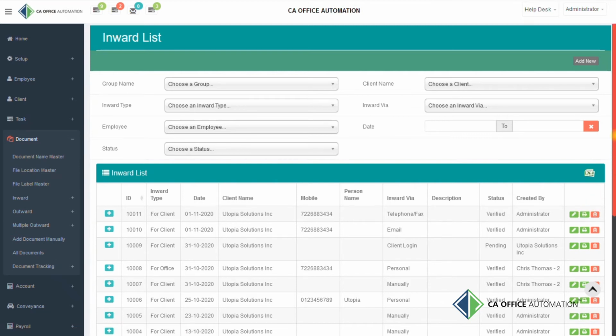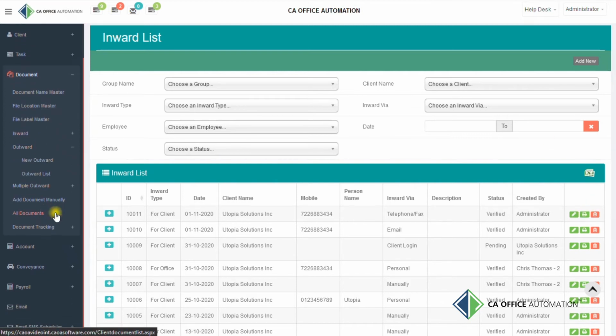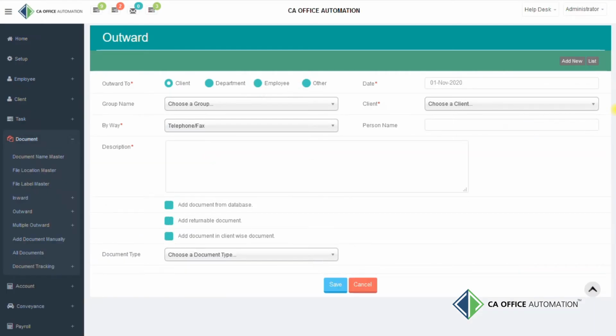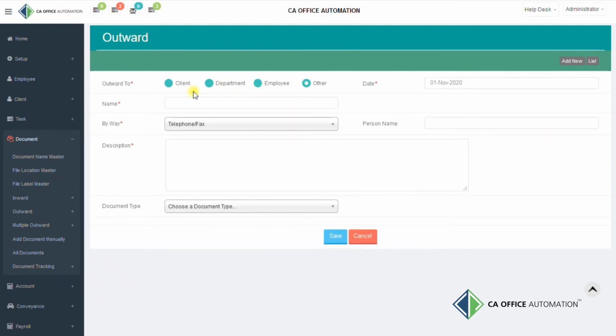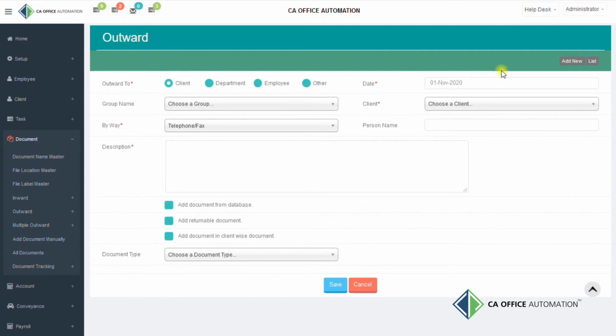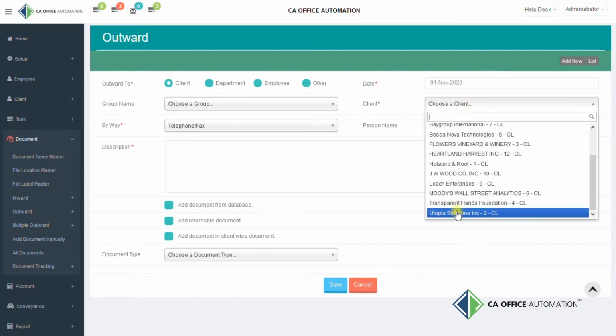Similarly, Outward means the documents which are going out from the office. In a new Outward page, you can process any Outward. You can perform Outward for a client, department, employee, or other people. Let's take one example for the client Outward.